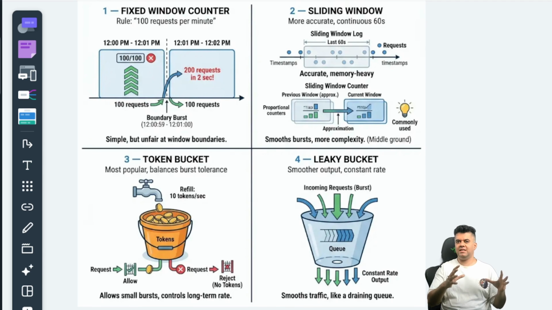But people usually exploit this with boundary bursts. A client can send 100 requests at 12:00 and 59 seconds, and then another 100 requests at 12:01. That's 200 requests in 2 seconds, and both windows allow it, and that's a big problem.